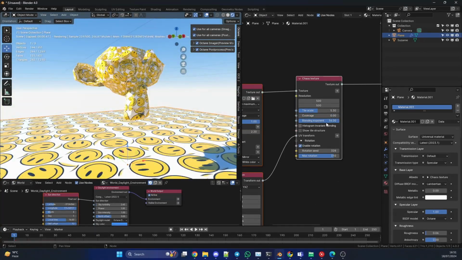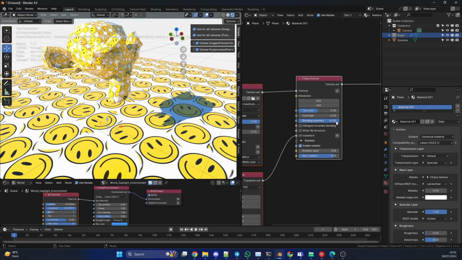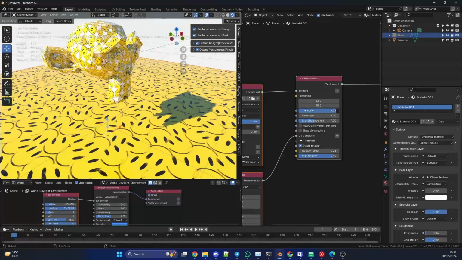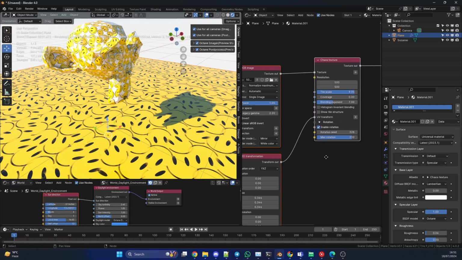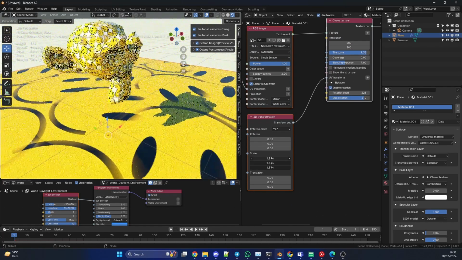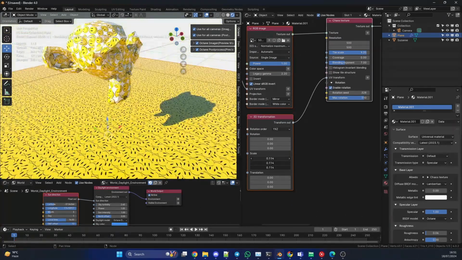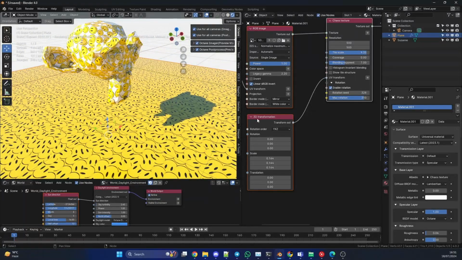And you have a blending option, so let's say for example they're sitting on top of each other, you can put the blending up. Let me put the coverage and the tile scale up, so they'll start to kind of blend into each other, so this is very good as well. What I've done here is I've added a UV transform node, and I can play around with the scale, so I can scale this up and down, so you can start to see the use cases here for it.